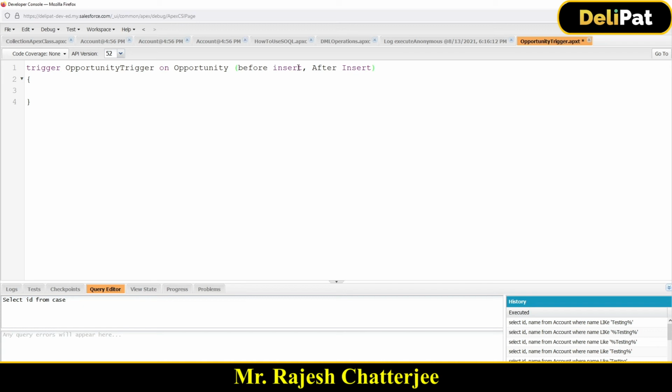Now tell me one thing here. When exactly will your trigger fire in this case? Before the record gets inserted into the database, or after the record gets inserted into the opportunity? When exactly should your trigger fire to showcase this error saying, hey, you cannot enter below 100 amount? What do you think?